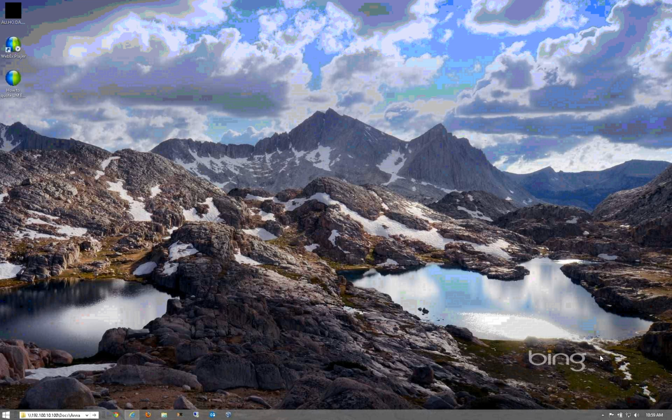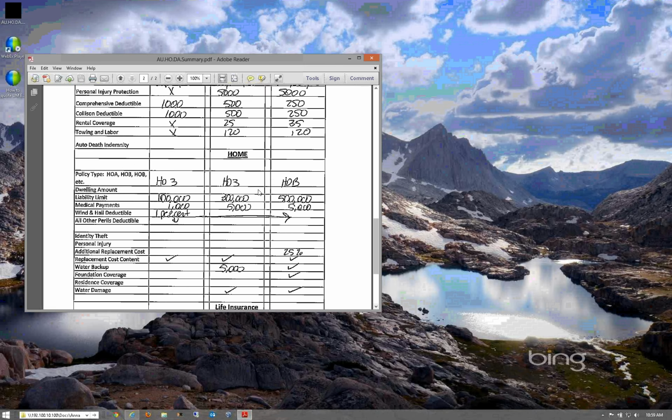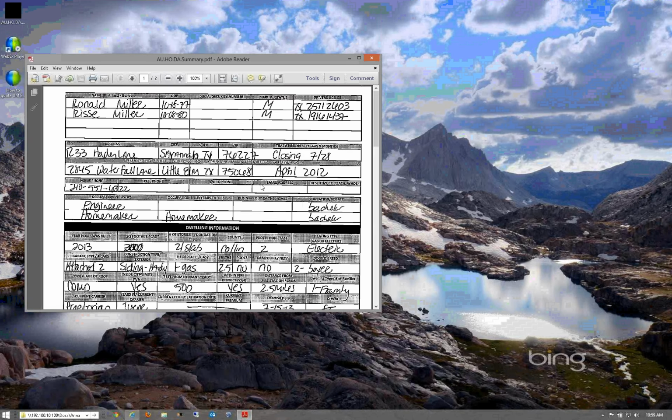Quote an umbrella policy with Encompass. First, let me show you guys the data information that we are using today. For today's training, it is going to be for Ronald Miller, and it has all the information inputted in here.